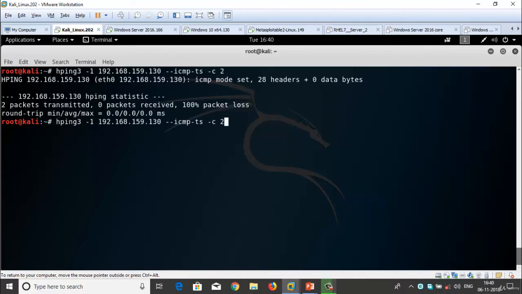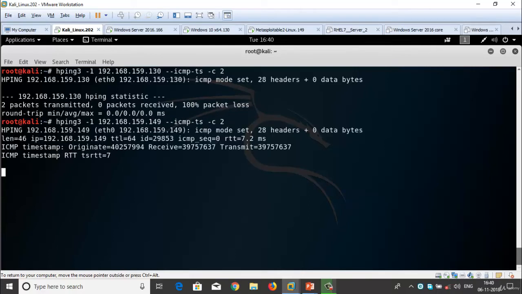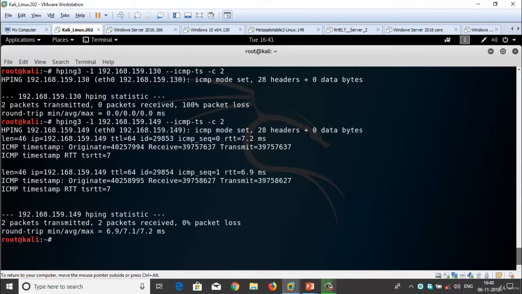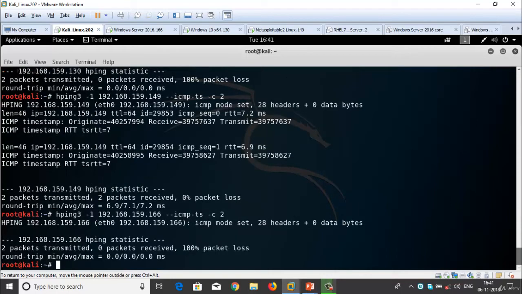Now let me check for 149. It's the Metasploitable IP address and you can see I am able to receive timestamp information for the target machine. Now let me check for Windows Server 2016 and you can see I am not able to get any ICMP timestamp reply from the target device. So sometimes organizations block ICMP packets in the firewall and so an attacker cannot get the status of whether the host is live or not.